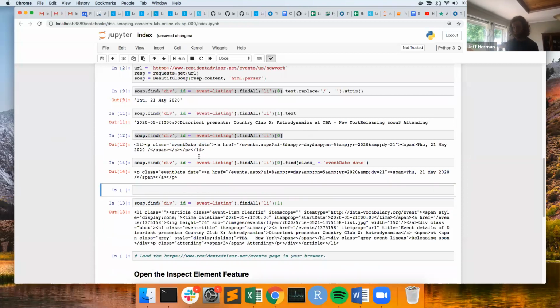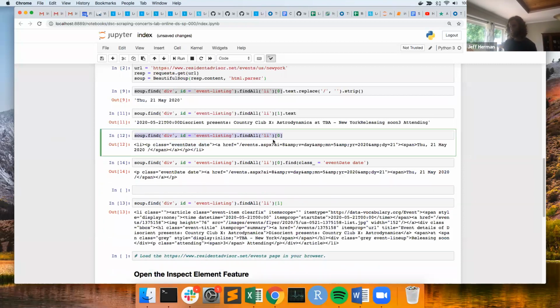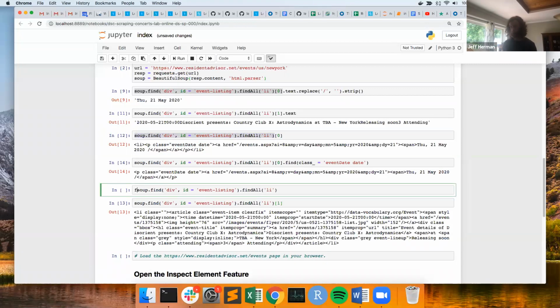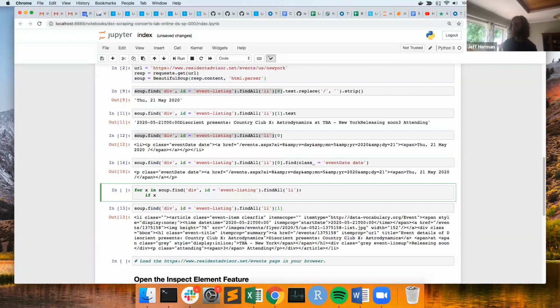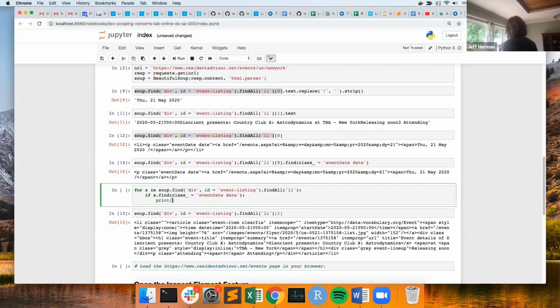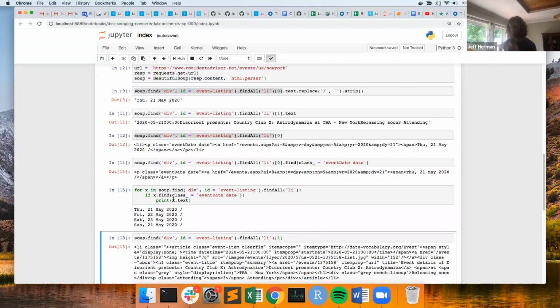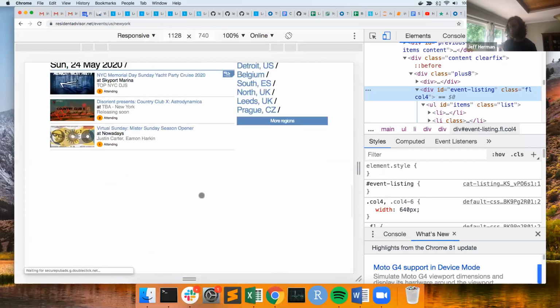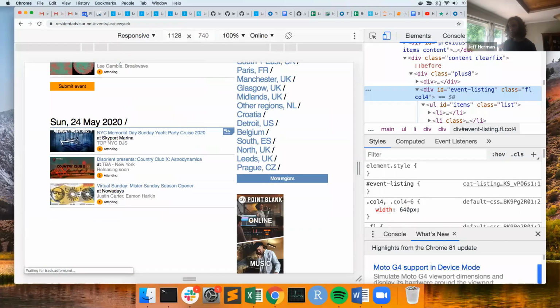So let's run a for loop through this. So this is a list. Oh, I didn't grab it right. So for x in this, if x.find class equals event date, print x.text. So I end up with all the dates. So hopefully it goes back to Sunday, May 24th on this first page. And it does, which is nice.